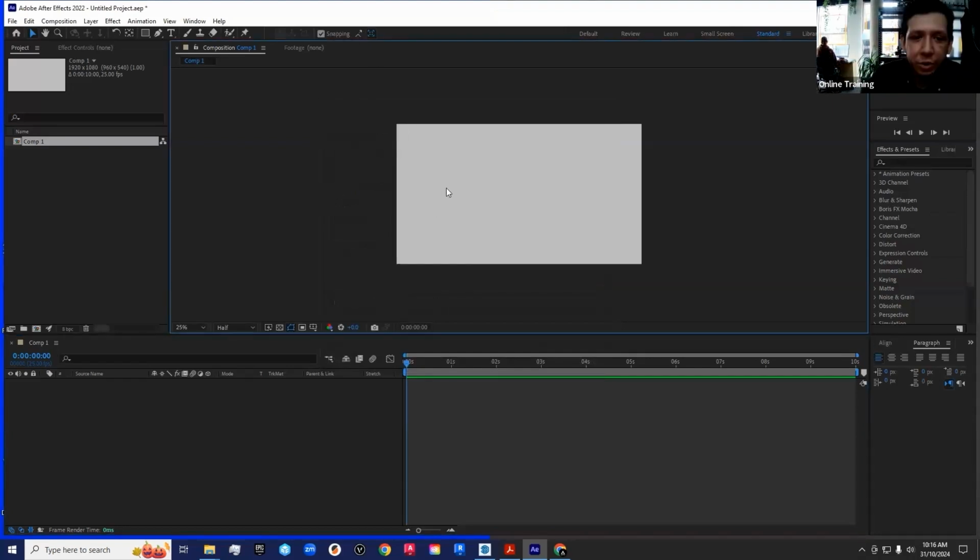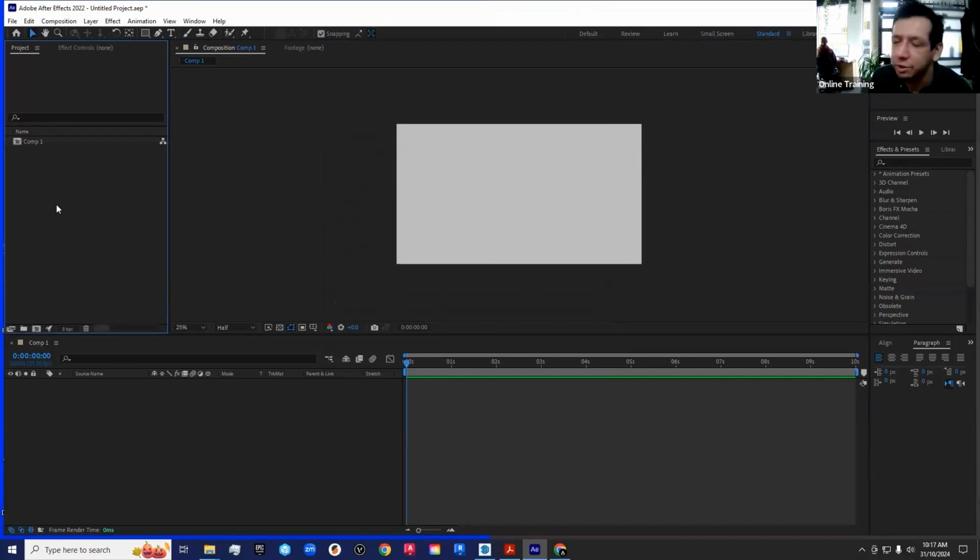So we've now got a composition. This large area here is the composition view. It's where our big gray rectangle is. On the left-hand side, we've got the project window. This is where all the assets within our project will sit. So you can see we've got one composition here. All our compositions will appear here. All of our dragged in illustrations, design assets, music, pre-made videos, etc., will appear here. They can be dragged into the composition as needed.